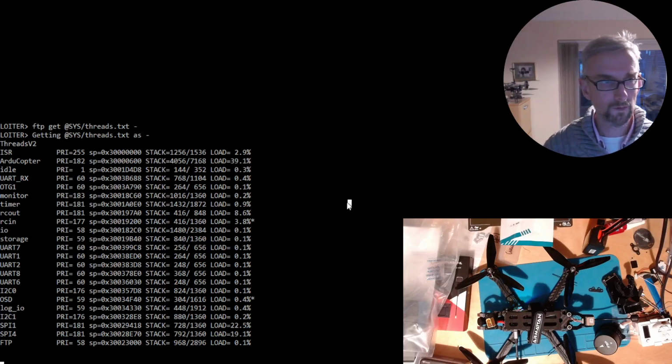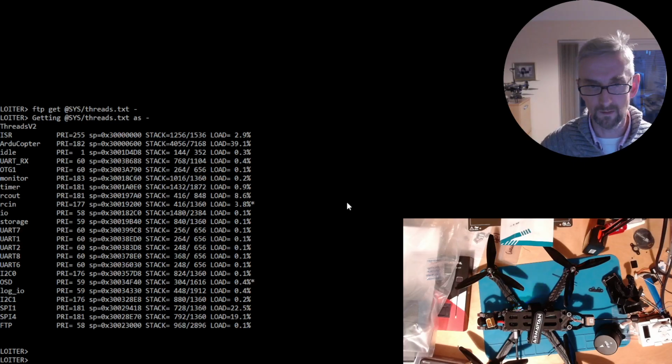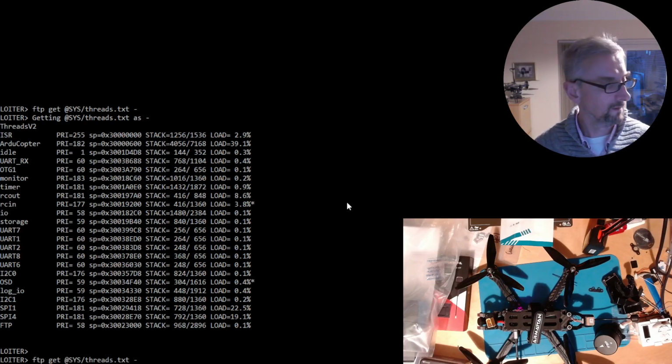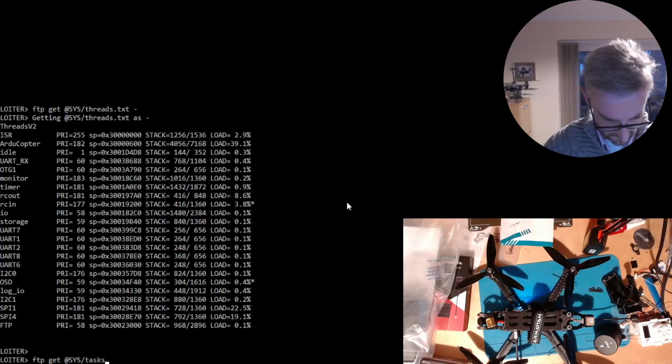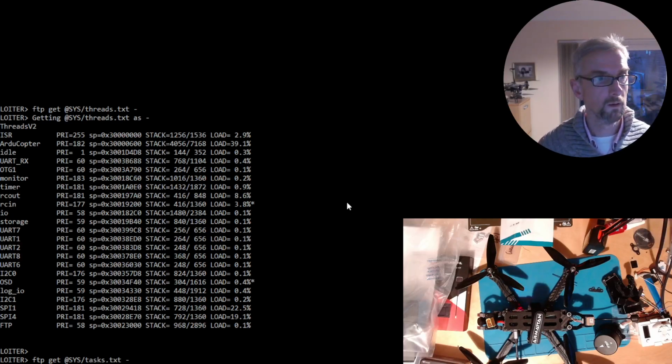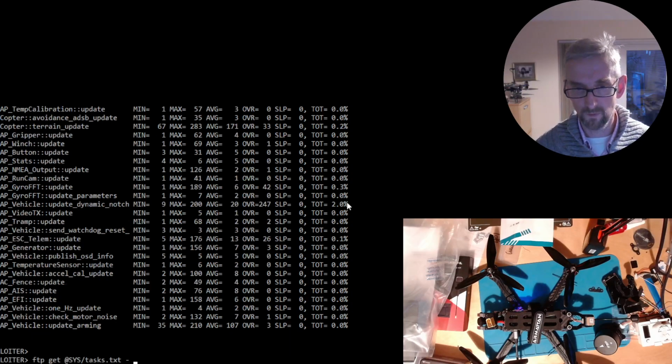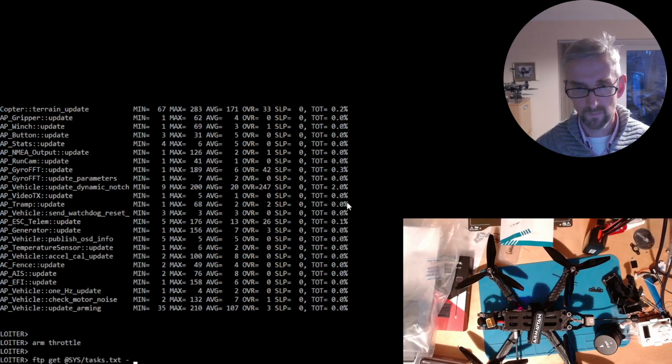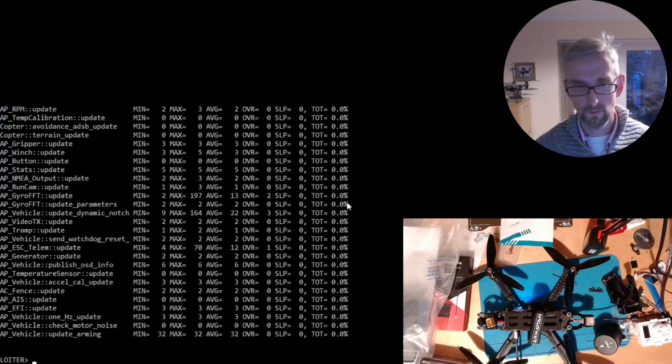So the thing to then look at is, and here's the bug I was trying to fix, I've just got a radio failsafe. So that's the bug that I was looking at. This just failsafed on the bench. So if I look at tasks again, okay, it disarmed, so I'm going to arm the throttle again. Get tasks, wait a little bit. Let's see what's going on.